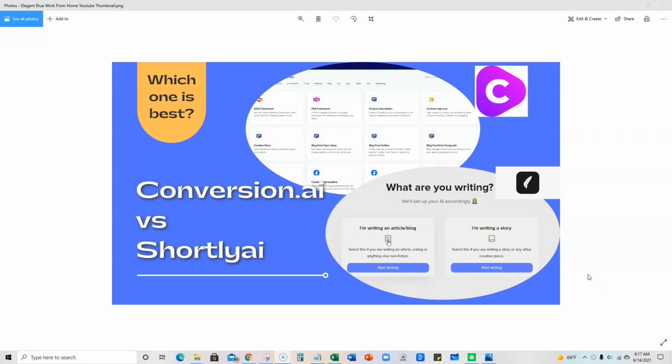In this video, I'm going to be doing a Conversion.ai comparison to Shortly AI. They're two artificial intelligence content creation tools that have been around for a while now. Conversion.ai is definitely the new software that's only been around for a few months. And Shortly, I'm not really sure how long it's been around, but it's definitely been around for a lot longer.